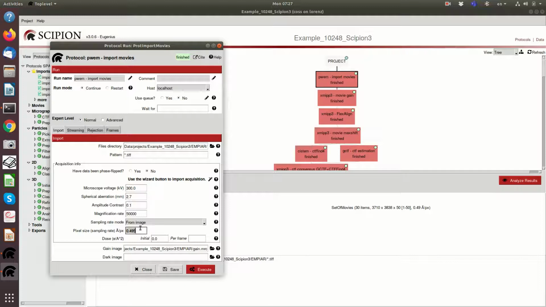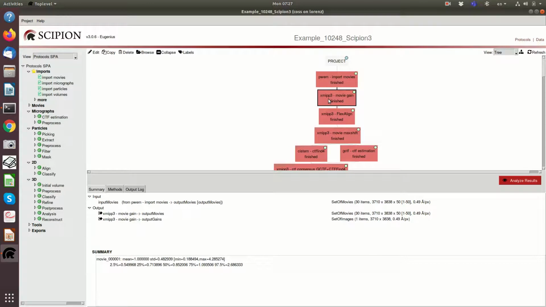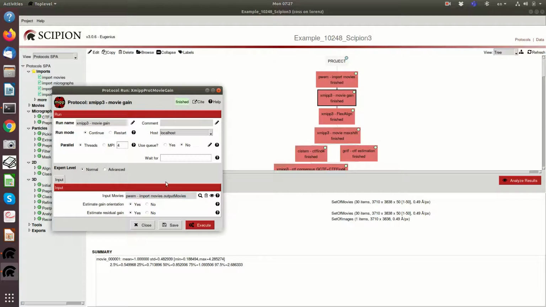The other really important parameter is the pixel size, because if you give it wrong, then all the defocus and everything will be incorrectly computed. Then we estimate the movie gain. So for the movie gain, the parameter is what is the set of movies that you want to apply it for.